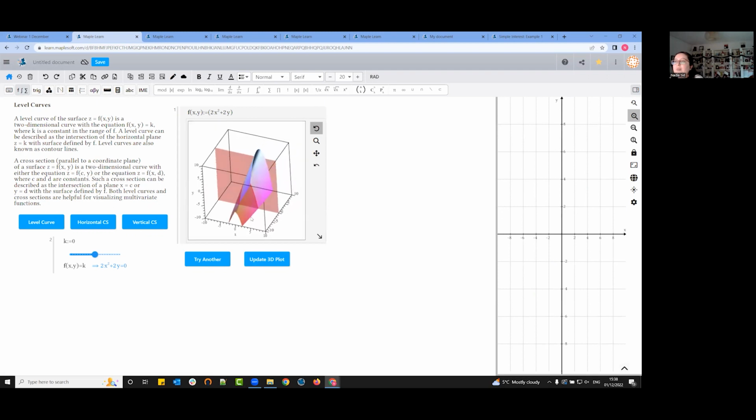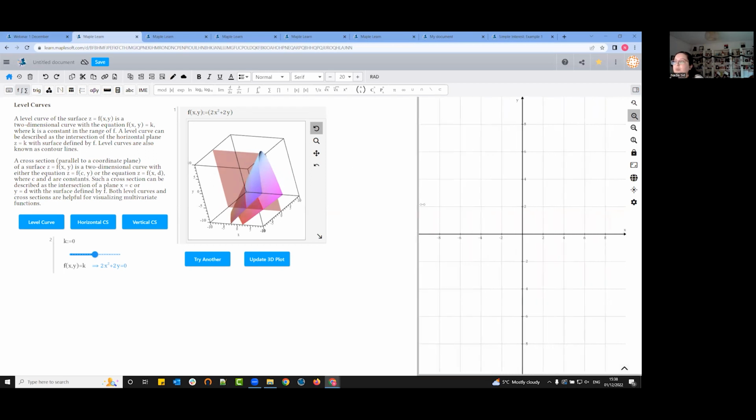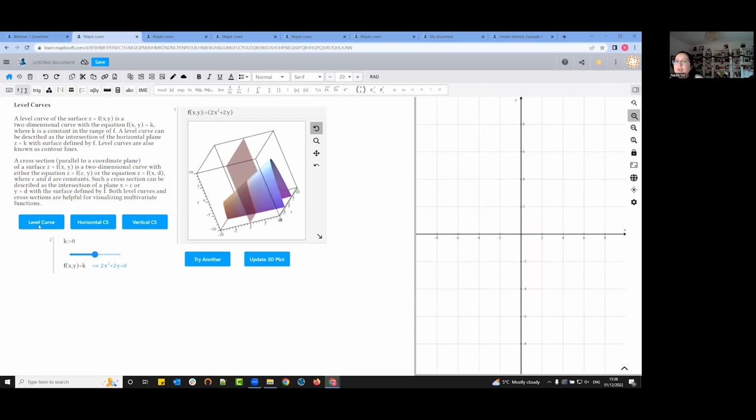And now that I have my 3D function, the beauty of this document is that not only does it work with the 3D plot, but you can also use the 2D plot window to visualize the level curve. So if you want to see the horizontal section of it, this is simple, you just need to click on the button, as well as the vertical curve. Or if you want to see the level curve itself, you just need to click on the button.